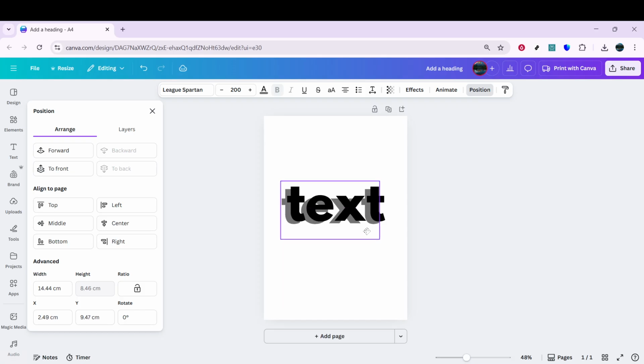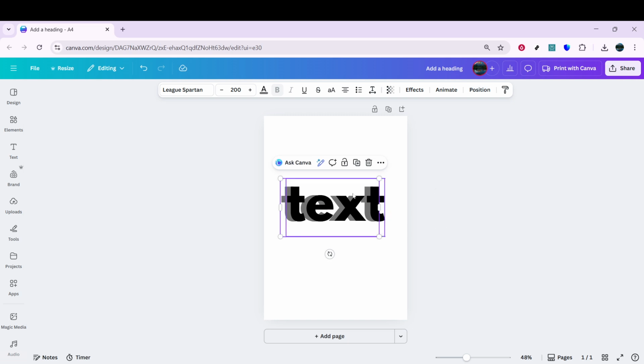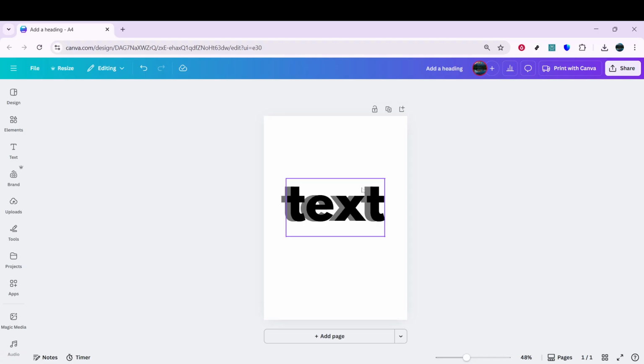Offset the bottom text to create depth. With the darker layer selected, drag it slightly down and to the right. Keep the movement subtle. Just a small shift makes the top text pop while staying readable. If you want precision, use the arrow keys to nudge it a few clicks.